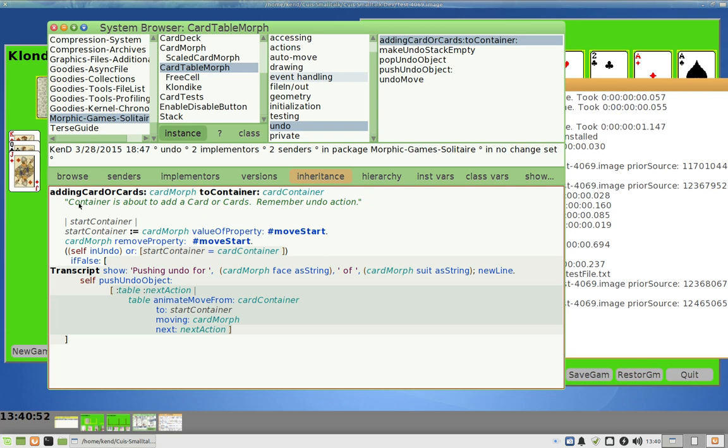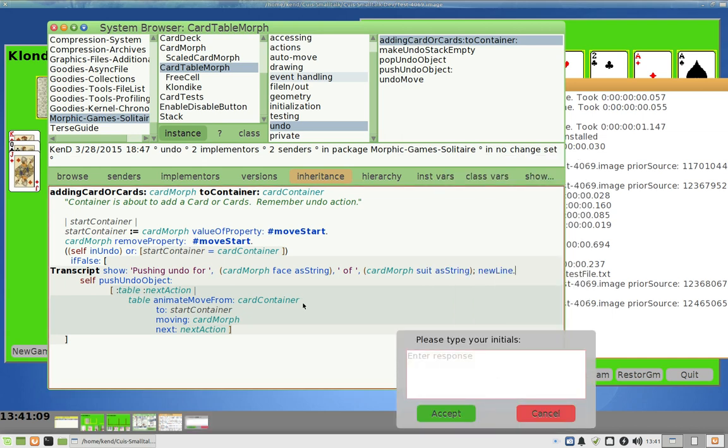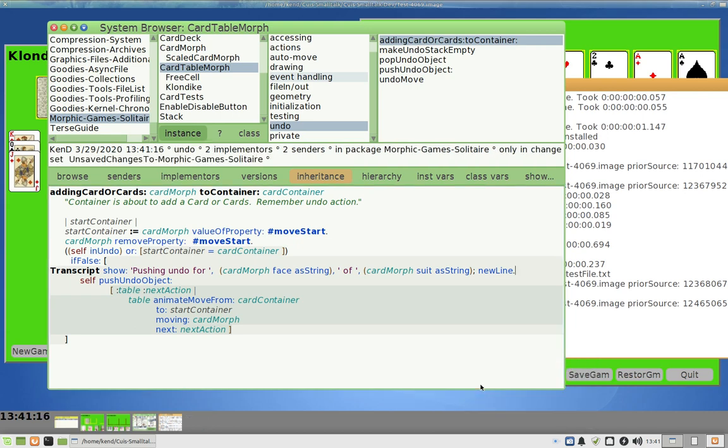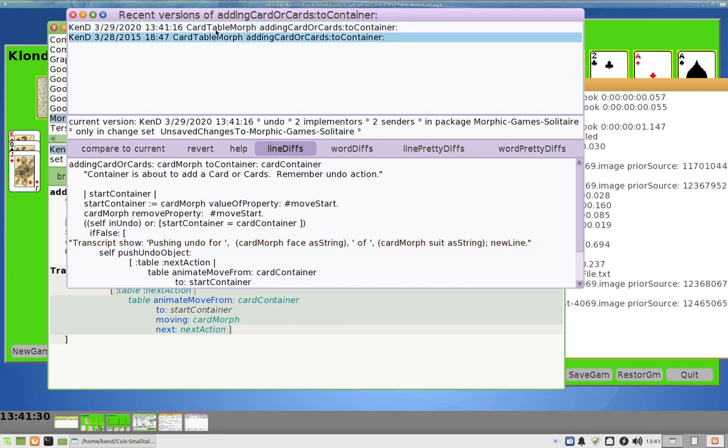So what happens is, if we're adding a card to a container and creating an undo object, we say we're pushing an undo for the card morph of suit, face of suit, and a new line. Okay, so I want to save that, so I do accept. And oh yeah, I'm Ken Dickey. So it knows I'm the one that's doing this, and my initials show up in the list of versions here, and so I can go back and you see the change that's happening here. So I can revert to the previous version and so forth.